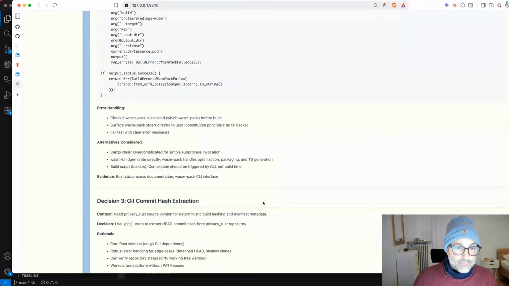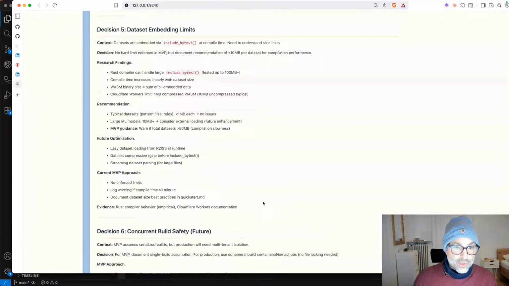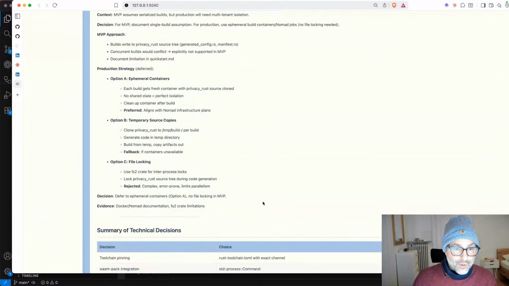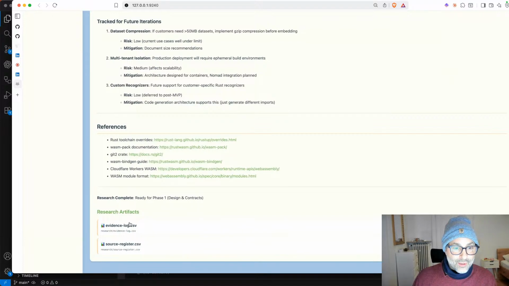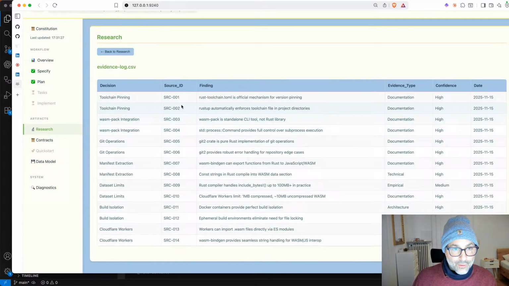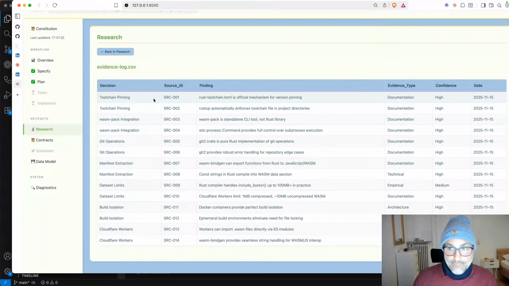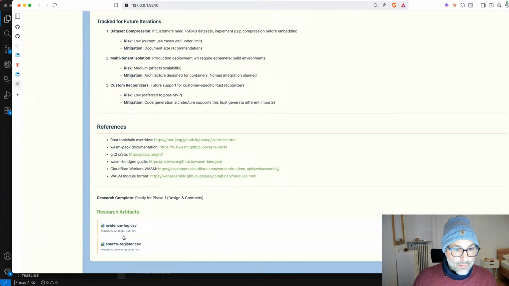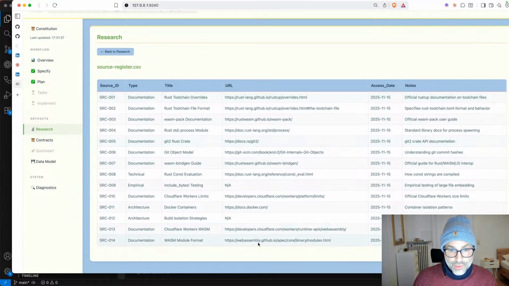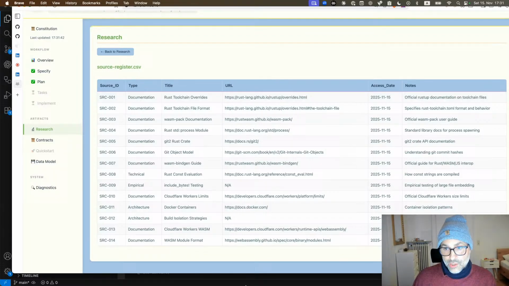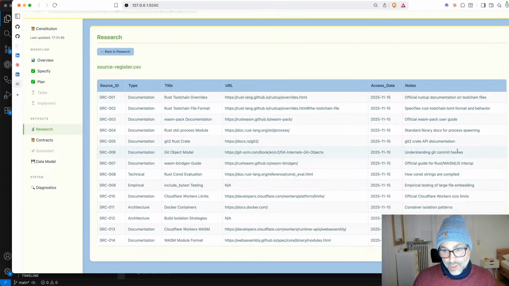I'm not going to read this. This is helpful for the LLM, but unless I wanted to learn this stuff on the call, which I'm going to spare you, I'm not going to read it. But there's evidence of the research, with a source register with all of the URLs that were studied to do that research. And I find this super useful. So if I want to know where we learned our understanding about committing Git hashes, it's here. And here's the official WASM-Pack user guide if I need that.